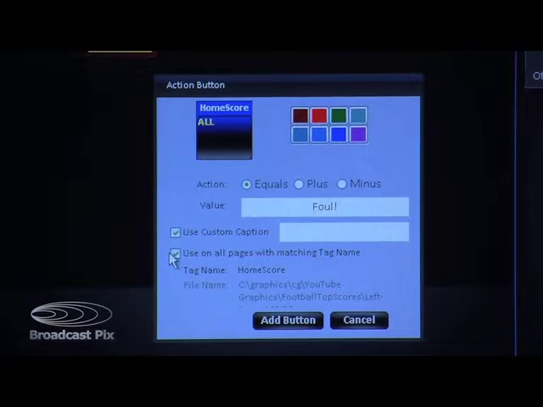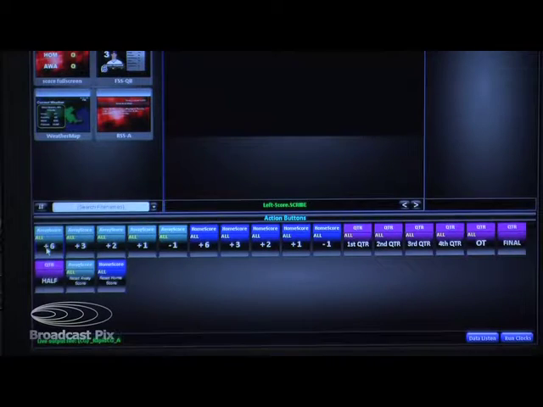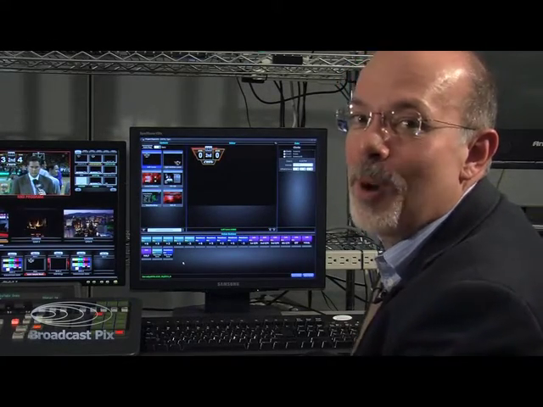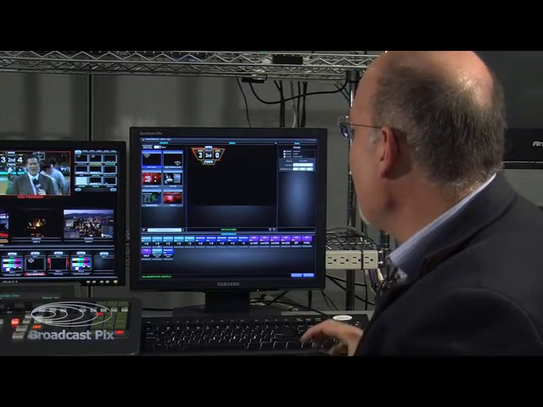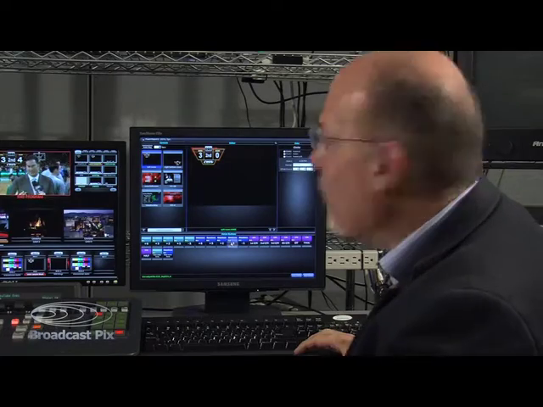Let's have a look at some of the buttons I've already made. These green buttons here are for the away score. I can add 6 for a touchdown, 3, 2, 1, and even subtract a point. These blue buttons I made for the home team. And again, I can add 6, 3, 2, 1. How many points should we give to the home or to the away team? Let's give the home team 3 points. And let's give the away team 1 point.